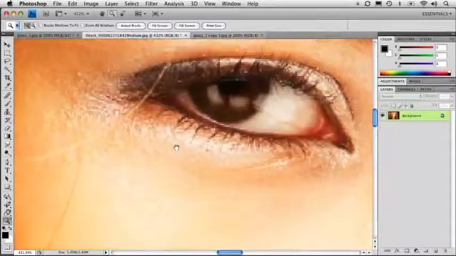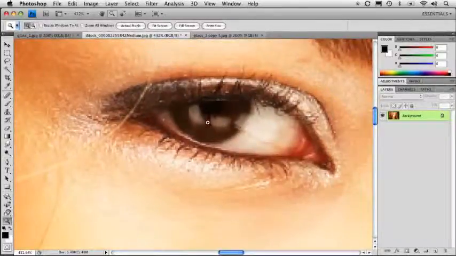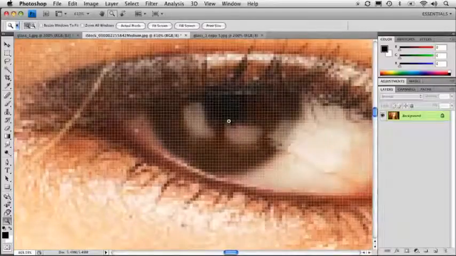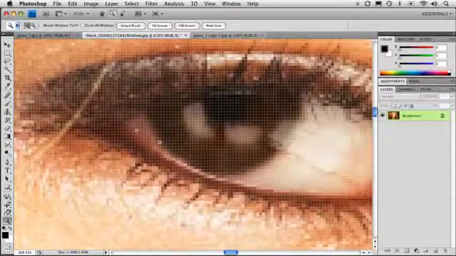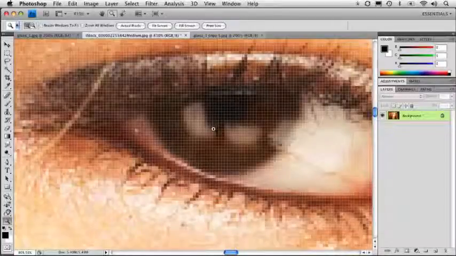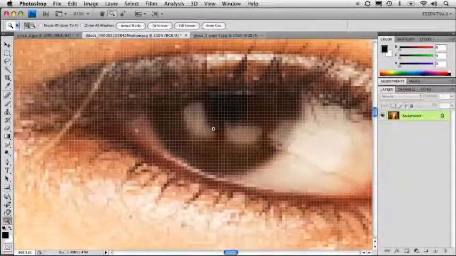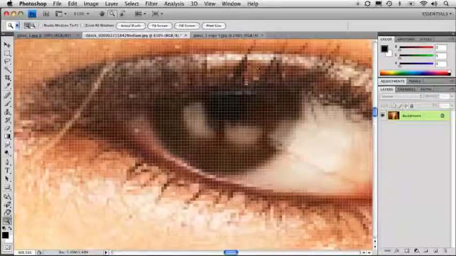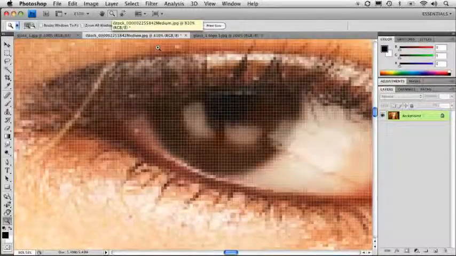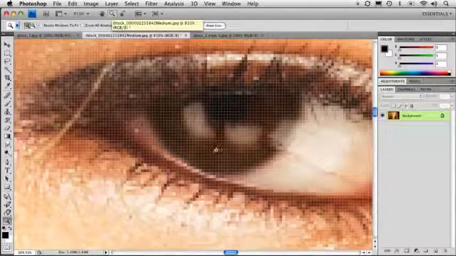Now again, I'm going to hold down my zoom key a little bit and go in a little bit closer, and after it goes past 600% magnification, you actually get a grid here. This is a pixel grid, and it basically outlines the individual pixels that make up your image. So you can see we're really close in here. We're at 810%, and we can see the individual pixels in there.